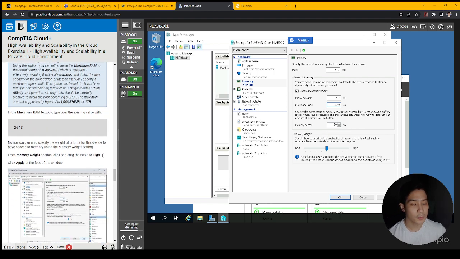Notice you can also specify the weight of priority for this device to have access to memory using memory weight setting. In the memory weight section, click and drag the scale to high and click apply at the foot of the window.